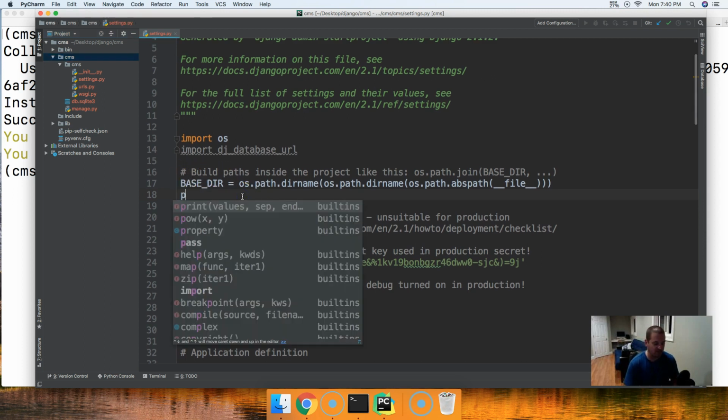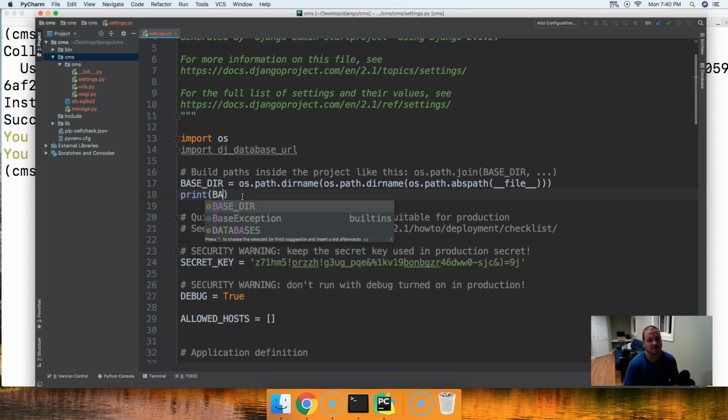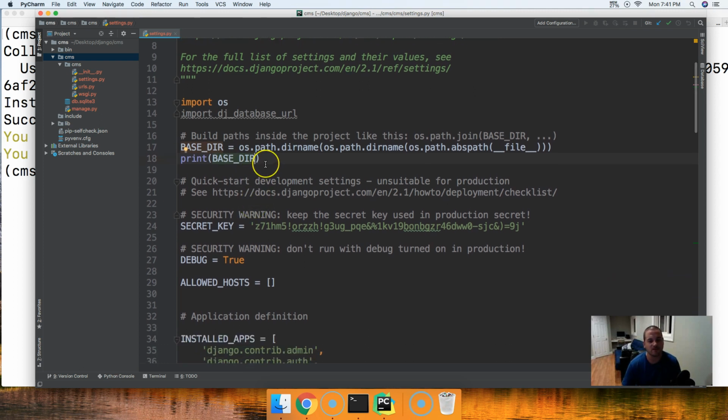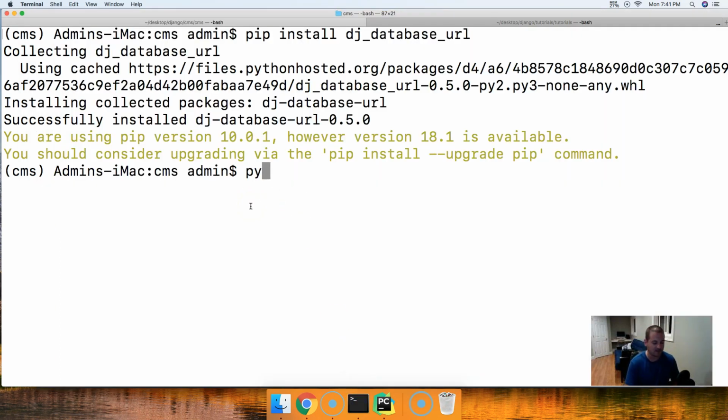And just to prove that, we'll go ahead and do print BASE_DIR. And this little simple print statement here is actually showing you guys a few things. First off, how to debug a settings.py file. If you run into an issue where your paths aren't correct or something's being returned funky, throw a print statement in there and go over to your terminal and run python manage.py runserver.